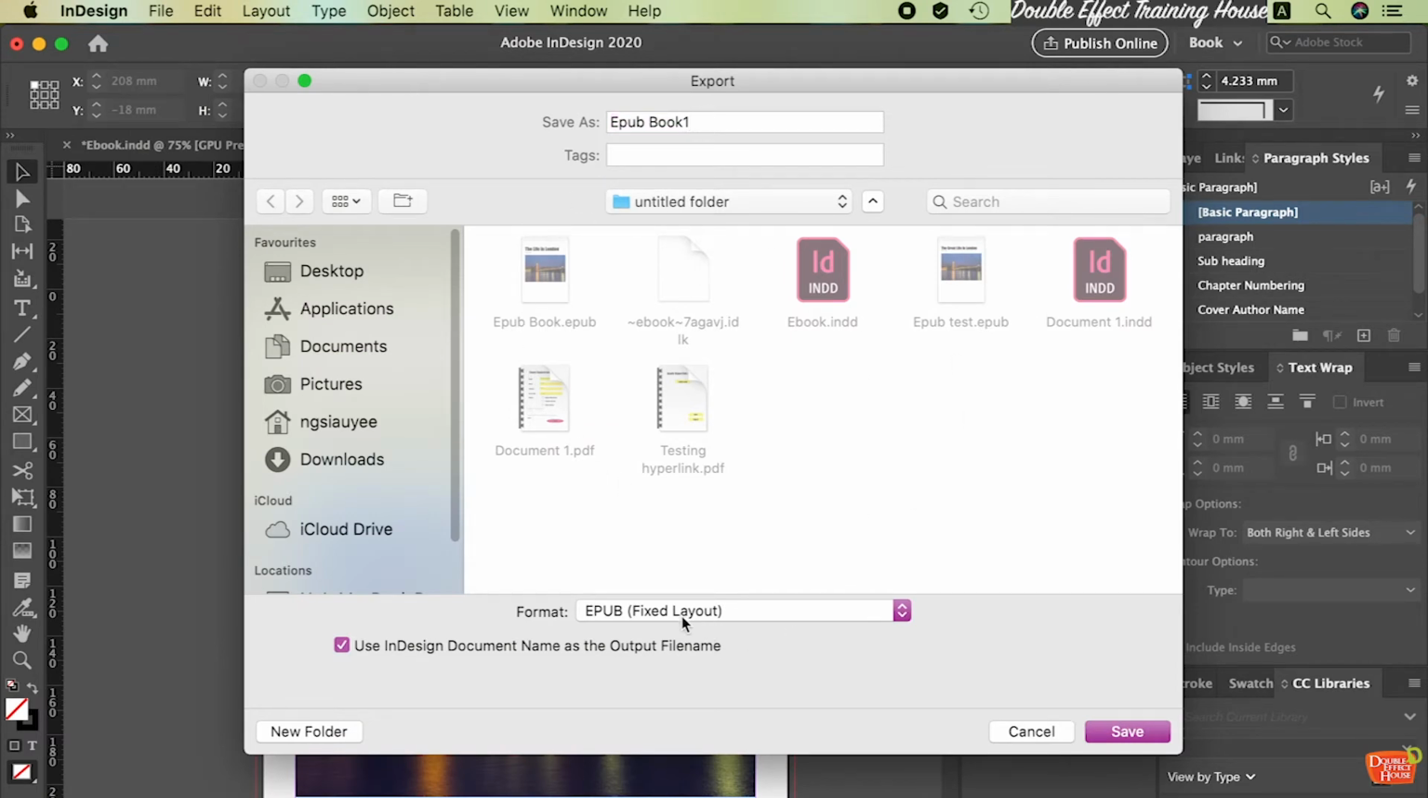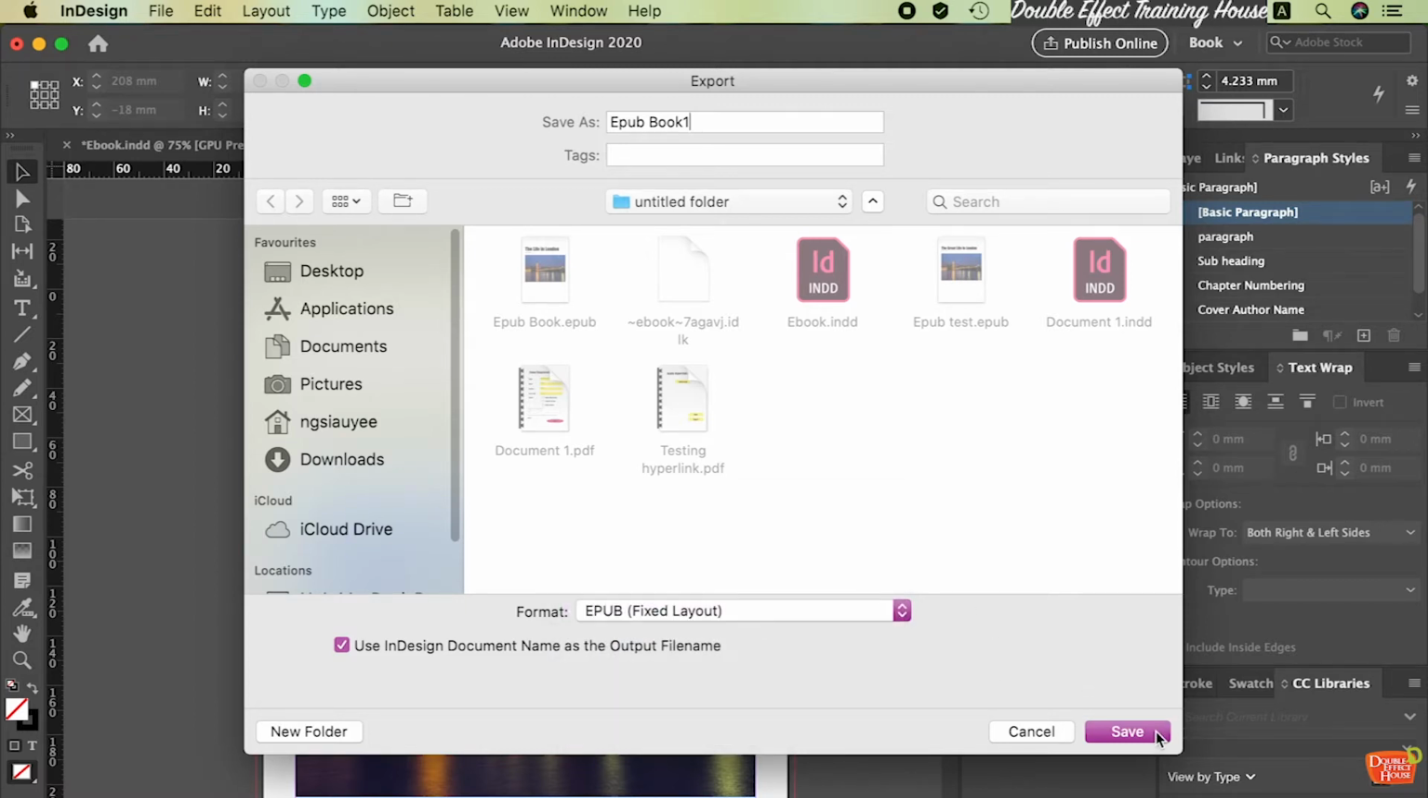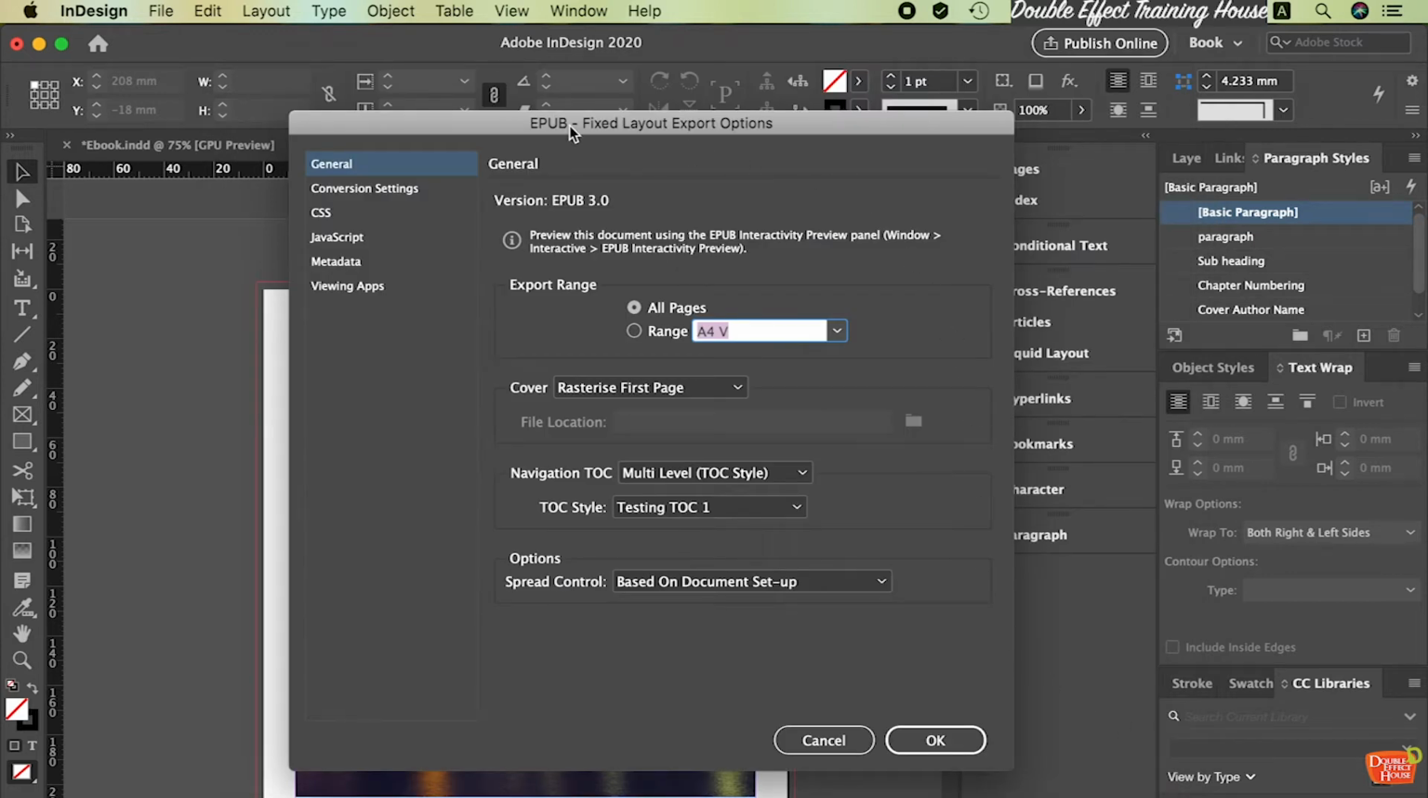Okay, so maybe book 1. Make sure you are selecting the ePub fixed layout. After that, press on Save. It will jump to the fixed layout export options.